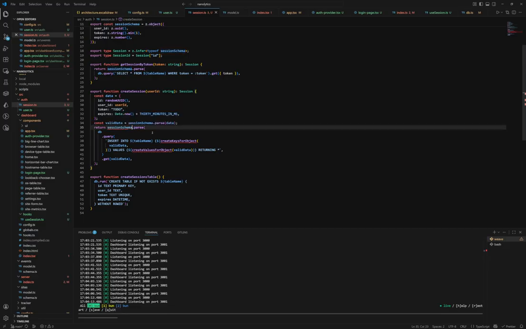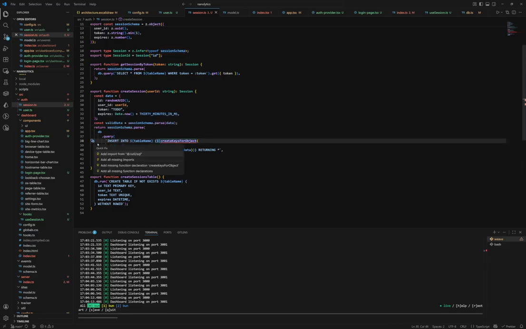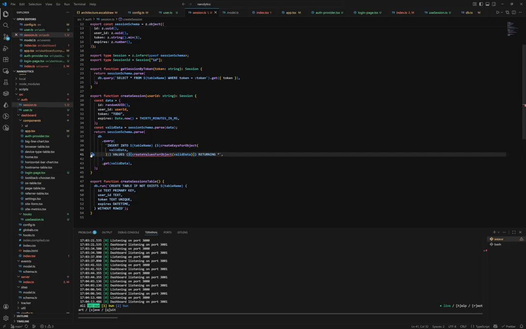Okay. And then these are just imports. So an explanation of that: these createKeysForObject and createValuesForObject are just taking this valid data and constructing a SQL query string automatically, so we don't have to write out ID, user ID, token, expires a bunch of times. If we add a new field here, this query code doesn't have to change at all. The actual query will change, but the code doesn't have to change.